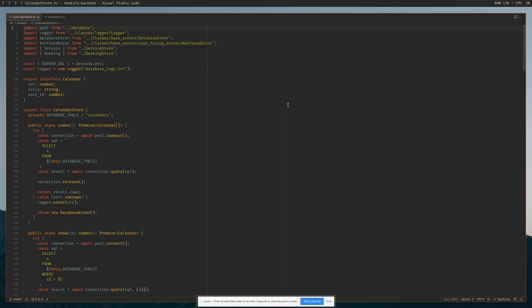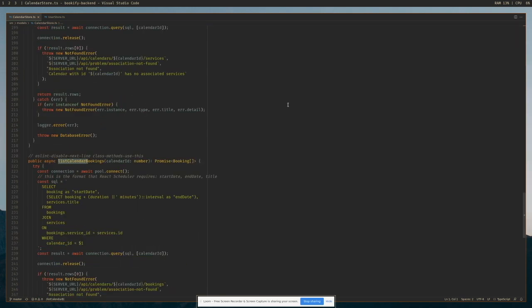In the calendar store, we've got one that lists out the calendar bookings. Each calendar has its own bookings associated with it, so we take in a calendar ID and get the bookings related to that calendar. One thing to note is that the React schedule we use on the front end to display it in a calendar format required a start date, end date, and title. Title wasn't a problem because we store it as title in the database, so we left that as is. For booking, we alias the start date, so booking is essentially our start time and date combined.